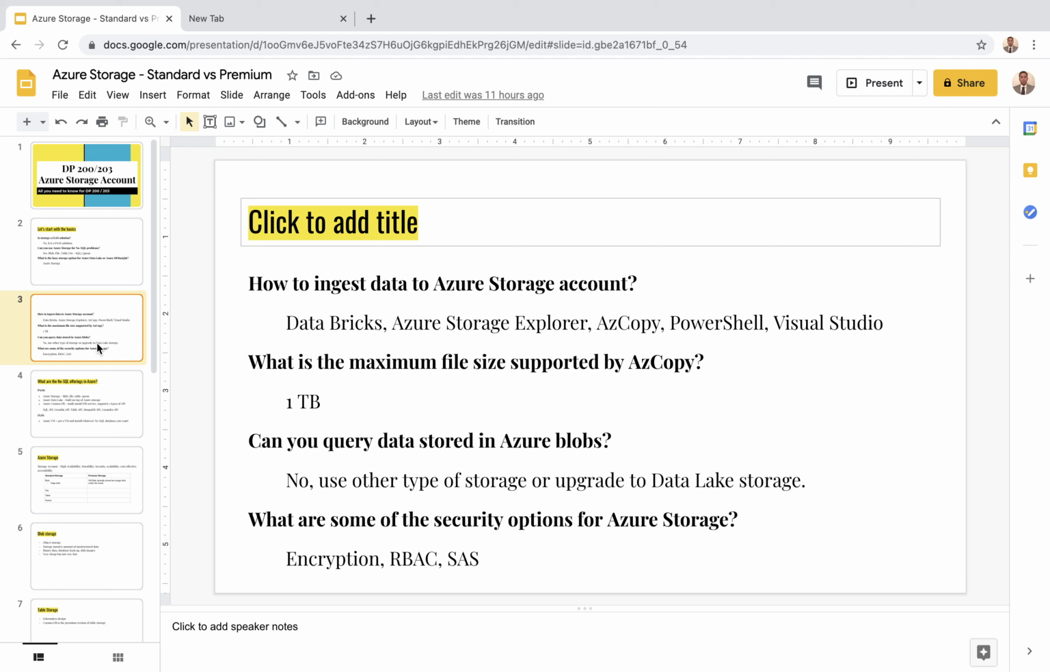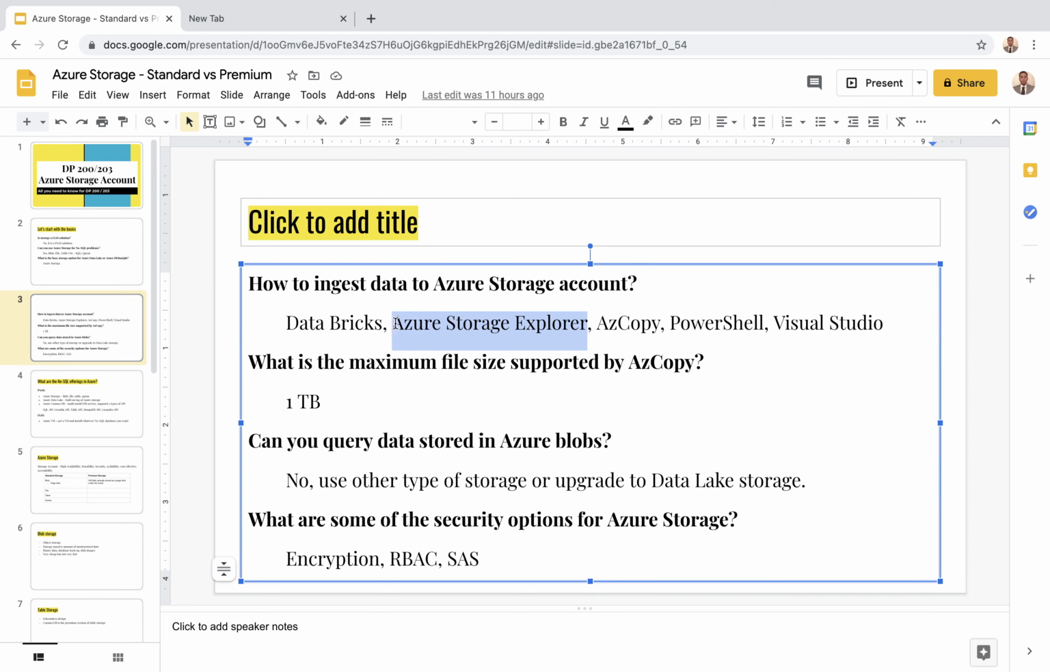The other few things, how do you get data once you have a storage account? There are lots of options. You have portal, you can just upload, you can use Databricks, you can use Storage Explorer. I think I'll do a completely different video on that one. You can do AzCopy. I'm going to do another complete video on this one. PowerShell is another option. Visual Studio.